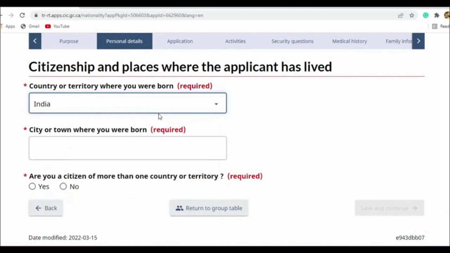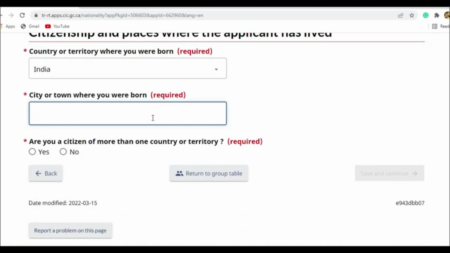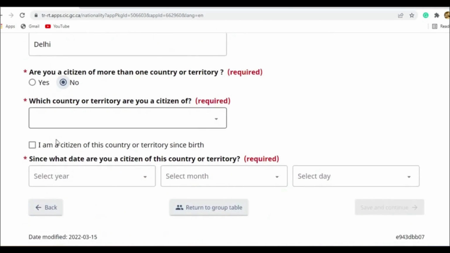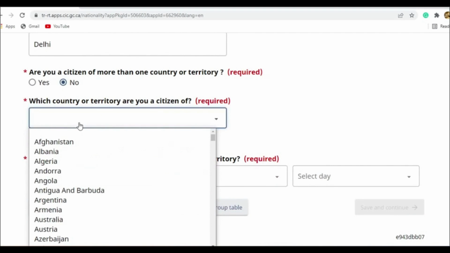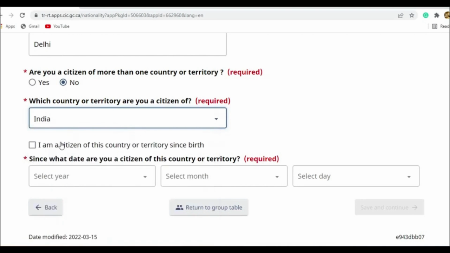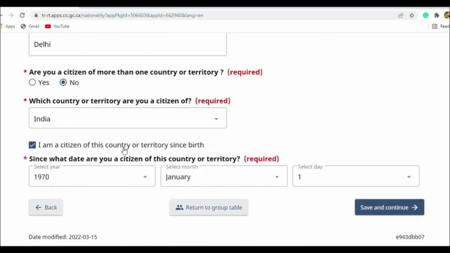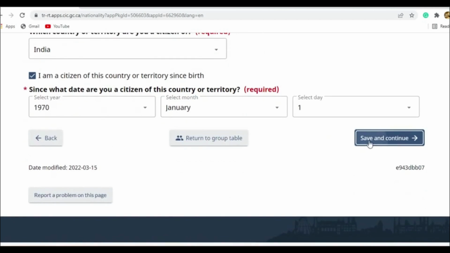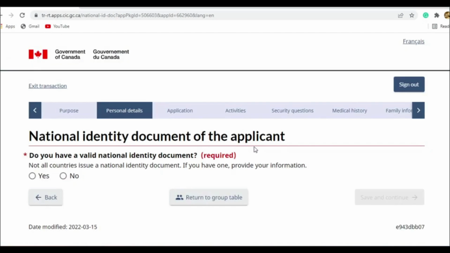Citizen of India, town, I don't know, some random name. Are you a citizen of more than one country? If you are, select yes or no. Yes. Which country or territory are you a citizen of? I'm a citizen of this country since birth, so it will directly add your date of birth here. Once you've done that, you can save and continue.